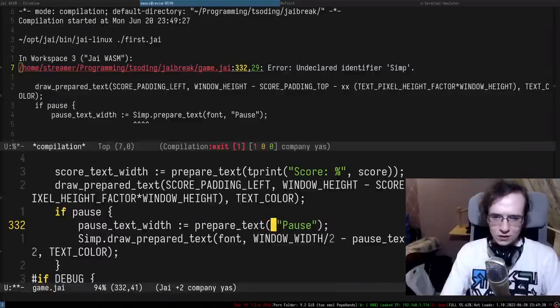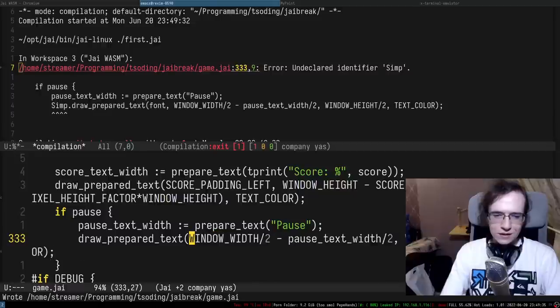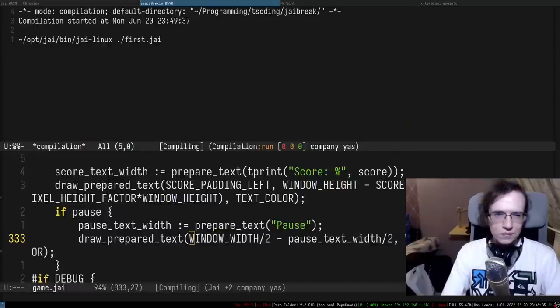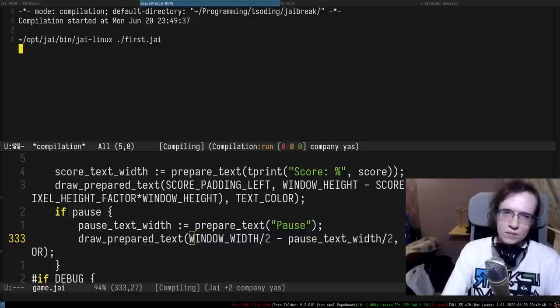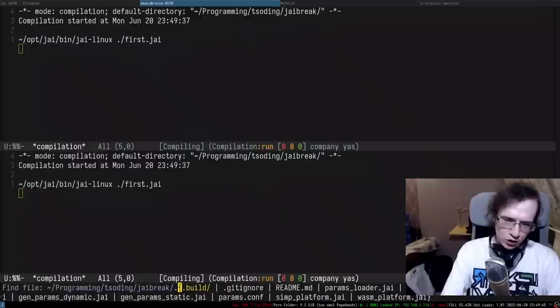So this is another one. Let's remove the font. Draw prepared text. I think we did it. We're actually compiling the logical. So it's probably generated shadow of.